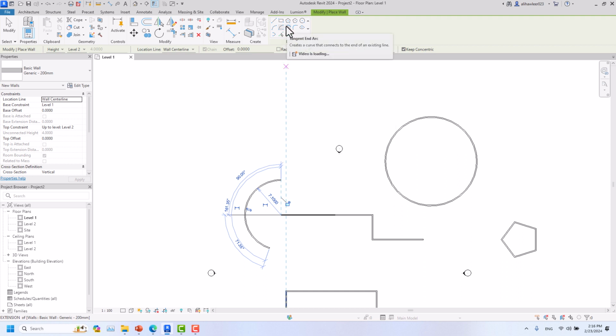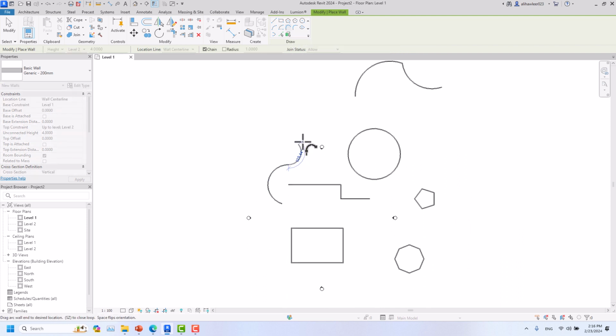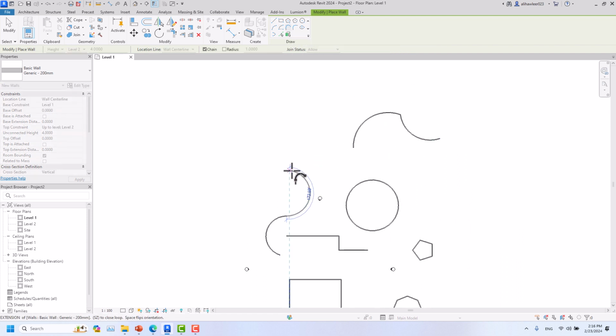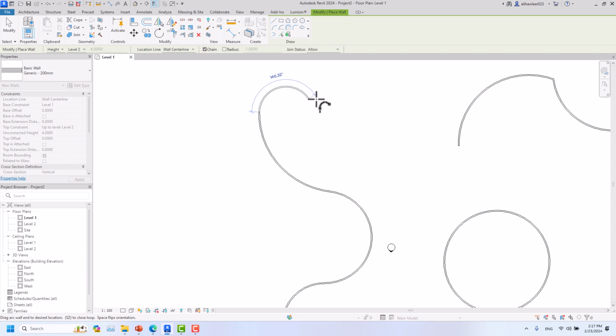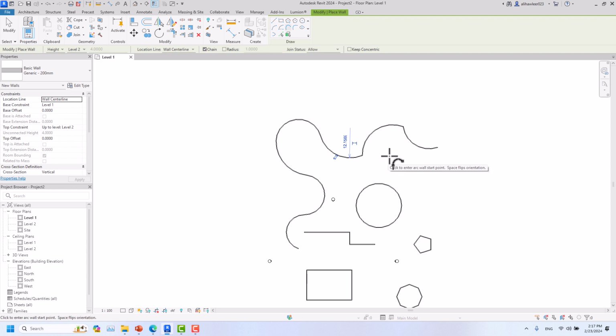Okay, and we have another one, which is tangent end arc. This one creates a connection between them. You see, like this. I'll click on it, and I'll want the connection between these, and click on it. When the chain is on, you can go infinitely, for example, like this, or try to connect to this, and it's connecting to it.